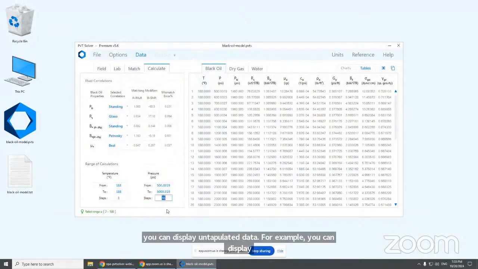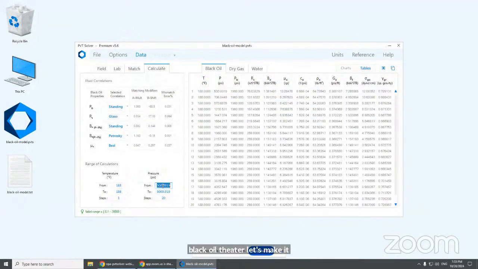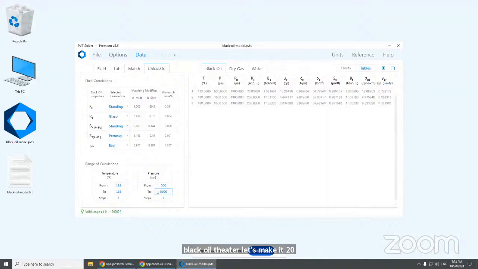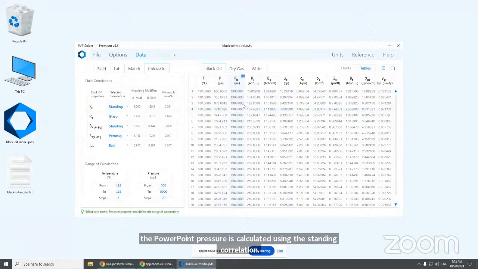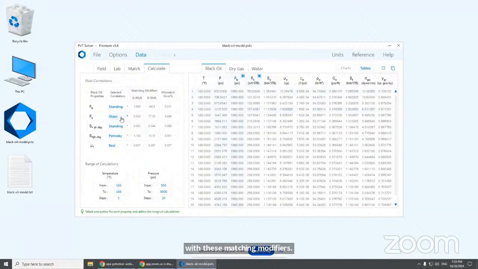Let's make it 20, 500, and 5000, for example. So the bubble point pressure is calculated using the Standing correlation with these matching modifiers. The Rs is calculated using Glaso with these matching modifiers, and this is the best fit correlation for the Rs, and so on.